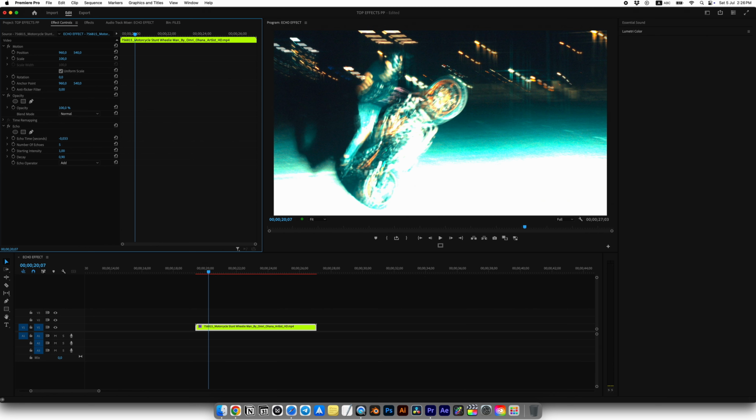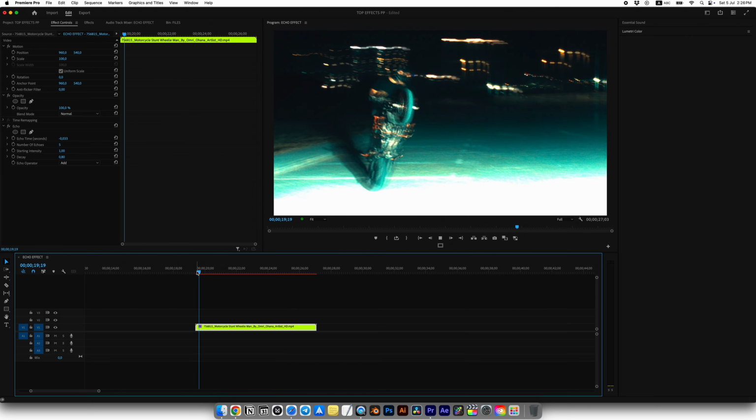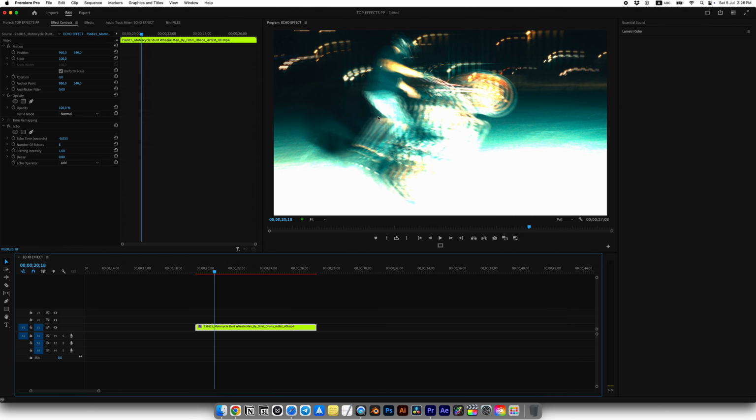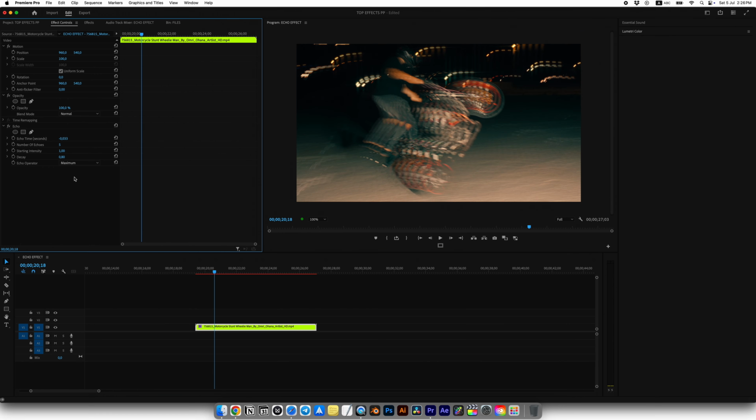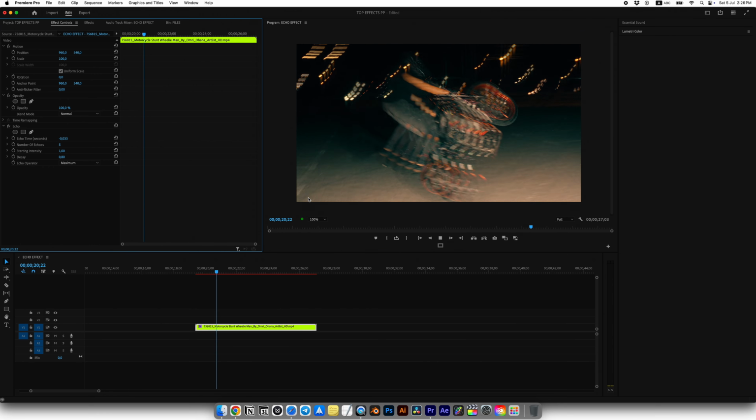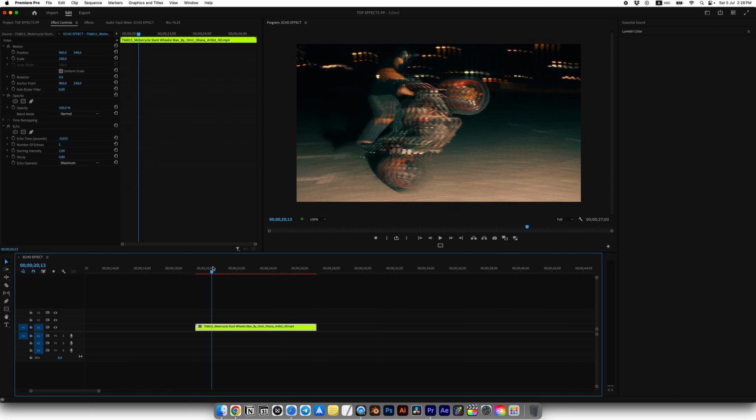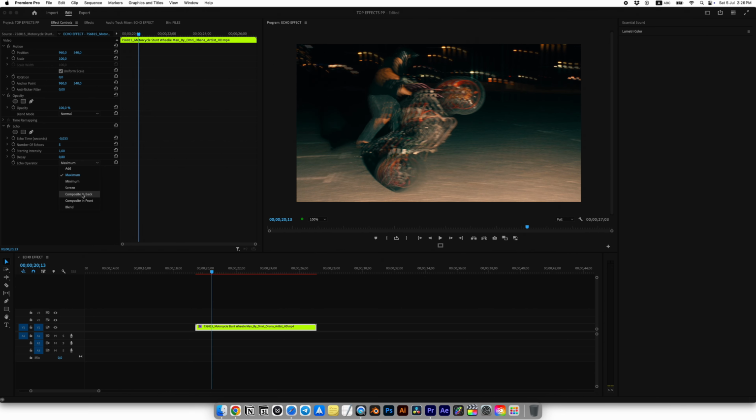You can copy my settings or play around and create your own. I usually set the number of echoes to 5 and decay to 0.8. You can also experiment with the echo operator. I usually choose screen or composite on back. This way you can create this kind of cool and beautiful trailing effect for your clip.